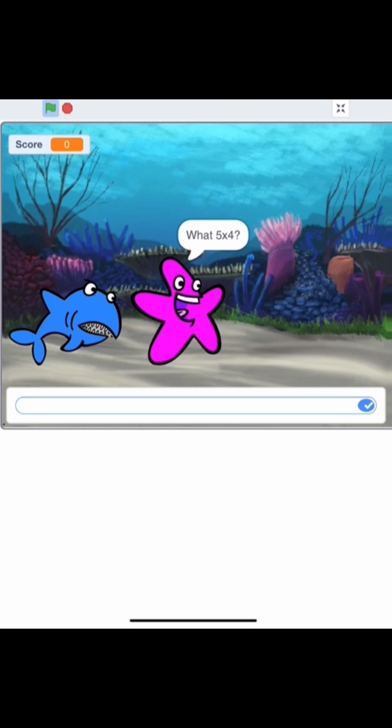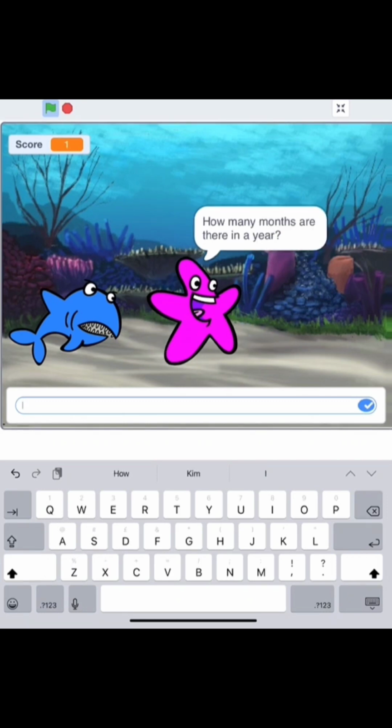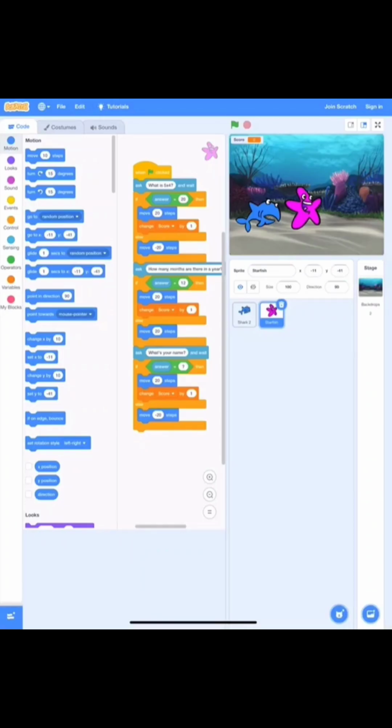We input our answer by typing in the correct answer and pressing the tick. The output is that the starfish move forward and the score has gone up by 1. The programming blocks sequence the events in the game. There's a question and then the instructions telling the program what to do if certain things happen.